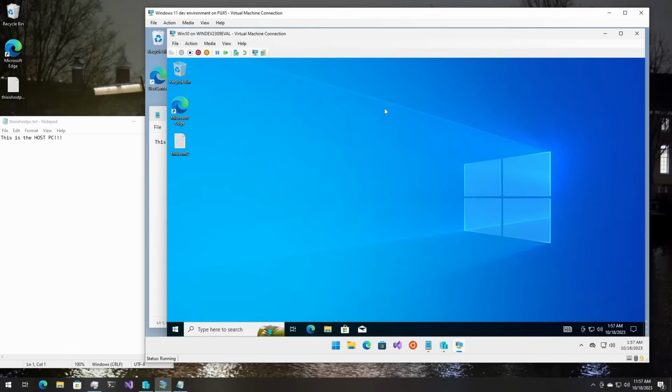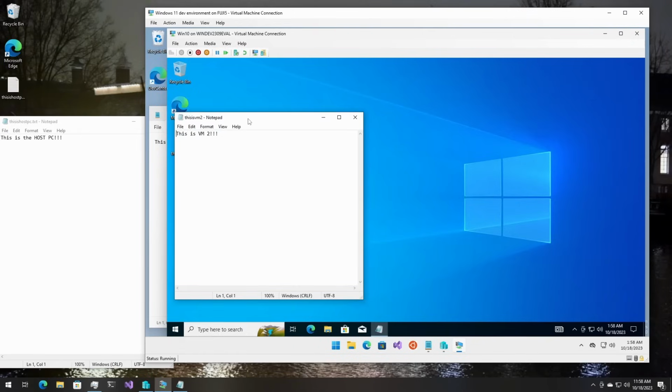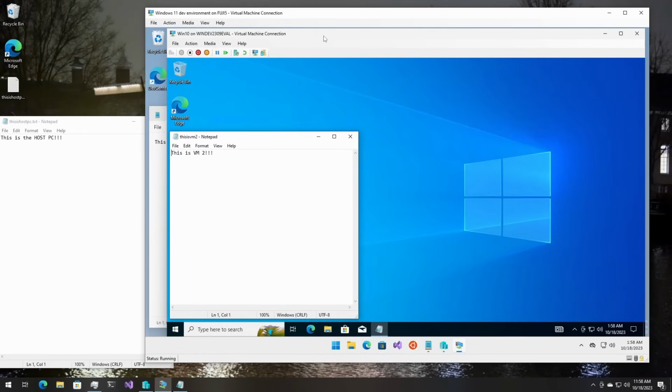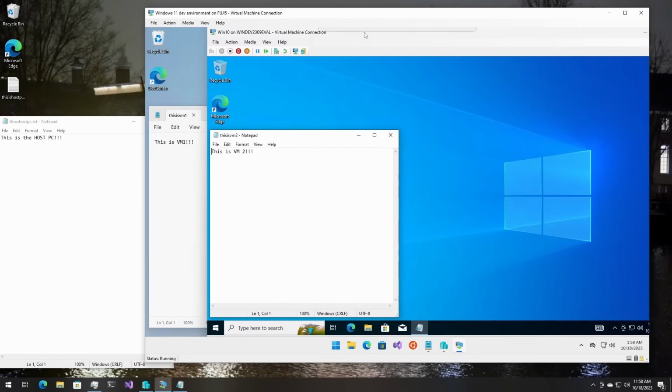Okay, so now here we have a Windows 10 VM, which is running inside of our Windows 11 VM, which is running inside of our host PC. Now I've got another text file here. This is VM2, just to help us out there. Let's just move this window across a bit. Okay, there you go. VM2, VM1, host PC.